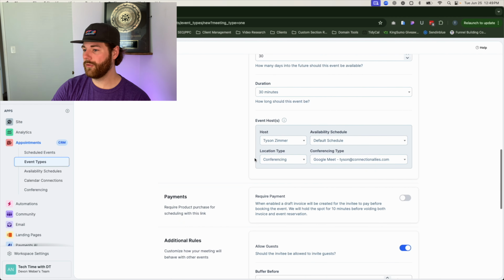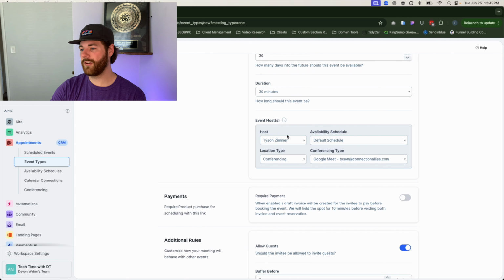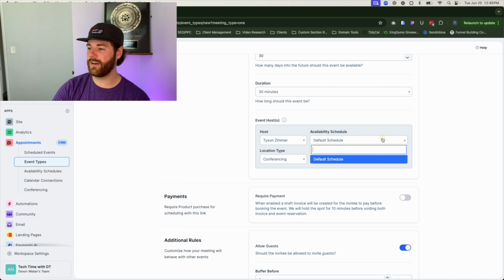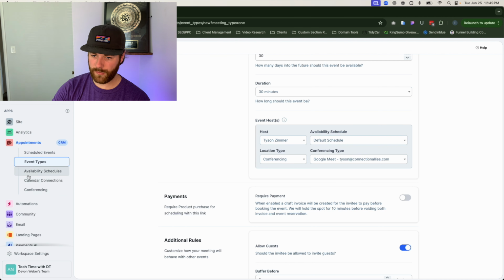Moving down, we have event hosts, right? So you can select the actual person that will be running this call. All right, so if you have more than one person on your team, select the correct person, and after that you can select their schedule, whatever matches up with them. The schedule is going to be created over here under availability schedules. By default, there's already one set up inside the workspace, and I will do another deep dive video on that as well. If you are curious, just check below, maybe it'll be a recommended video, or there'll be a specific playlist on the Appointments app within our YouTube channel.